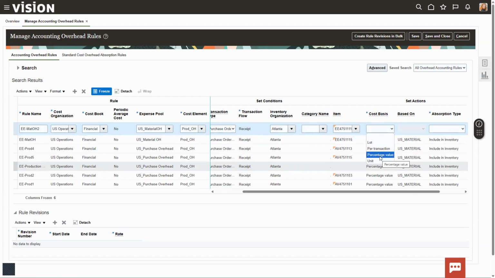Percent value is what we will use, or units. So this can be a rate per unit. So every time I get this EE4751111, I can put $10, let's say, and every time that comes in, I'm going to add $10 to the overhead. So there's different ways that you can do this. We're going to do a percent value.